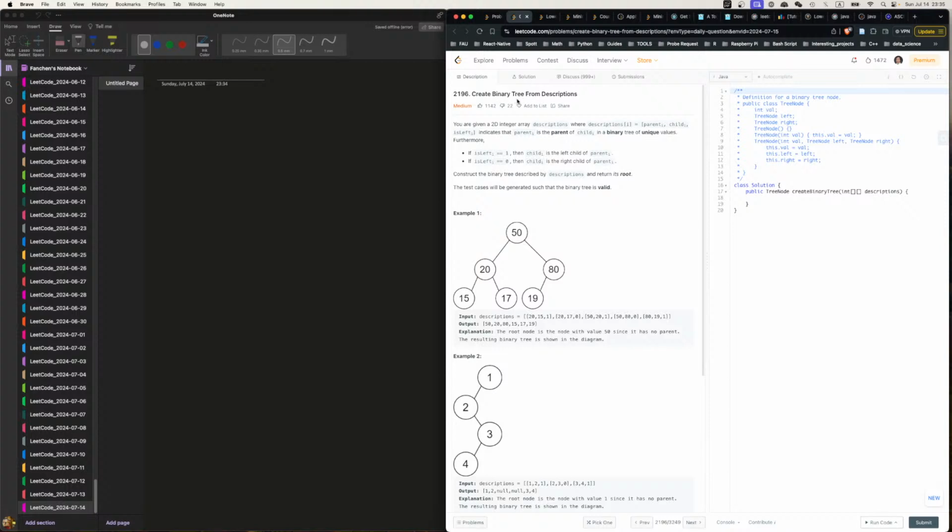Create binary tree from descriptions. You're given a 2D integer array descriptions where each entry indicates the parent of a child in a binary tree of unique values. If isLeft is 1, it is a left child; if isLeft is 0, it is a right child. Construct the binary tree described and return the root.